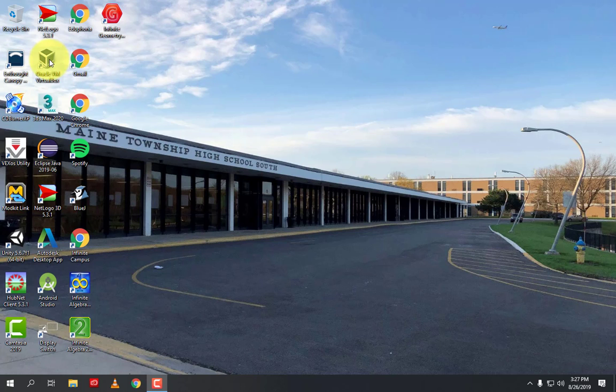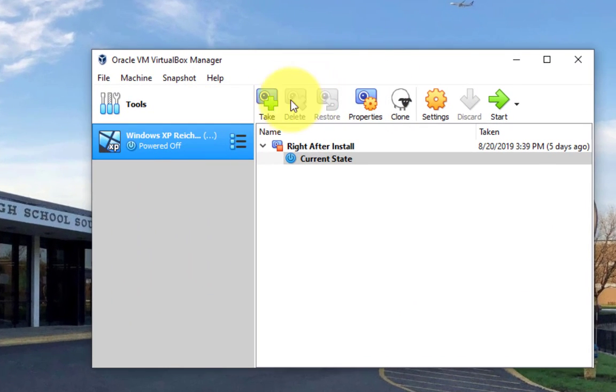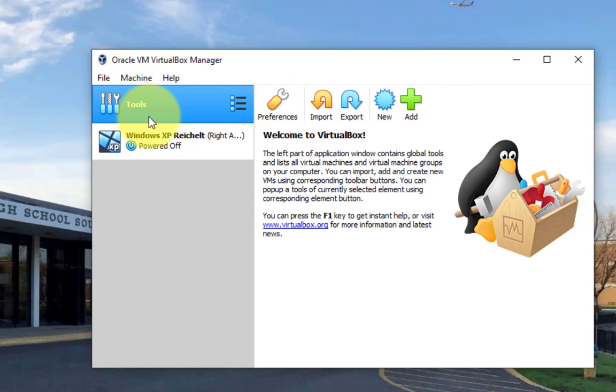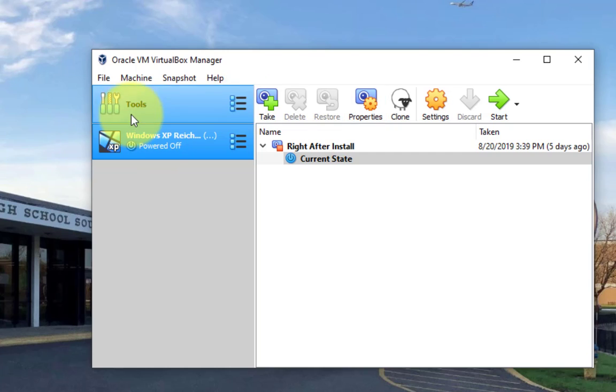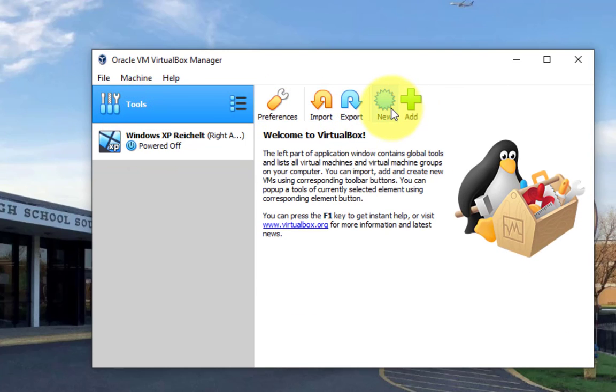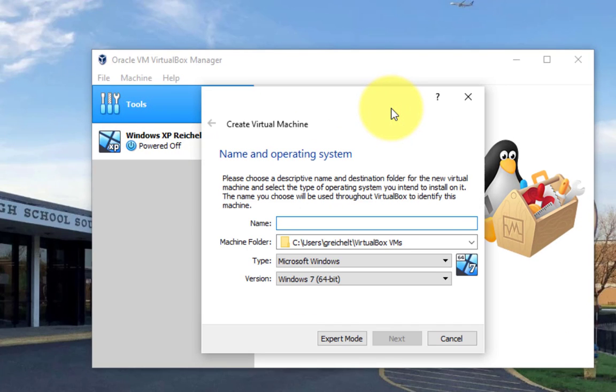So we're going to double click, open up a VirtualBox here. We're going to create a new VirtualBox. So if you had this screen open, you just got to click on Tools. We're going to click on New. Type in here Kali Linux, and then we want to do maybe your last name in here. So go ahead and type in Reichelt.